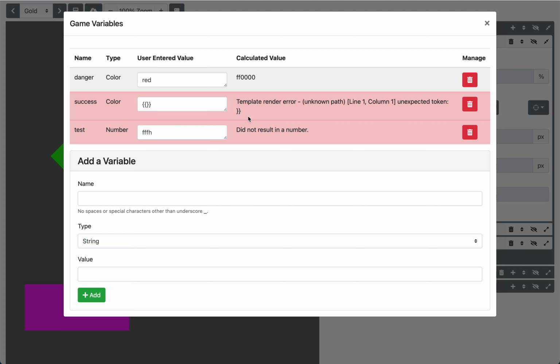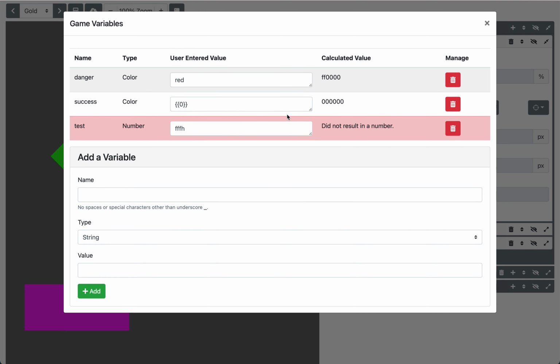But at the very least, it is telling you what's wrong. It's expecting that there be something before this. So if I put in a 0 there, now the error goes away, and 0 is technically a color. It's black. So if I were to put in FF as a thing here, now that's technically a color. It's not a good color, but it can convert that into a color.